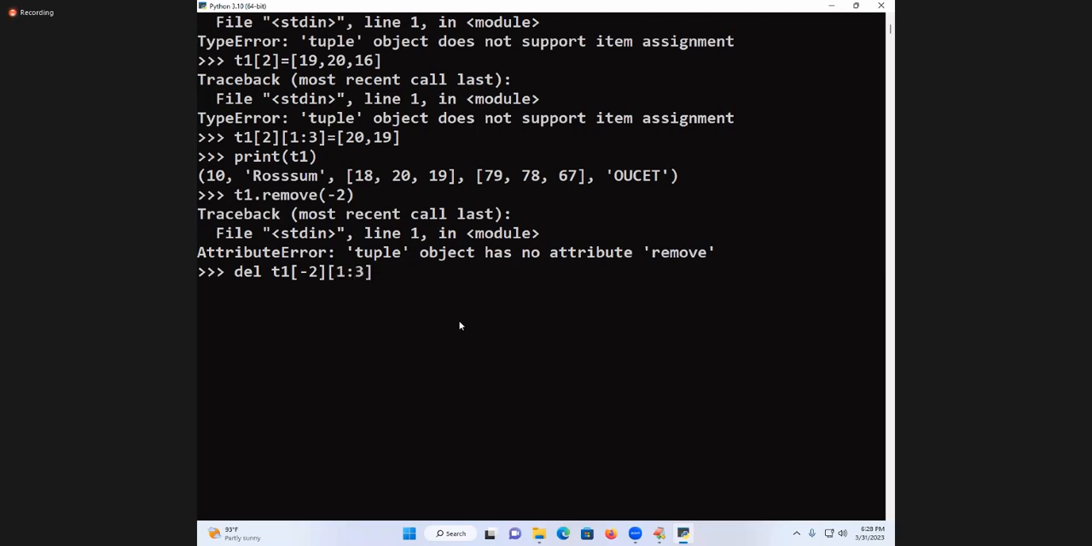T1[1:3], is it possible to delete or not? As T1 of 2, first of all, what? List. In that I am removing these two elements. It's possible, students. Print T1. Are these two things removed and 79 left or not? Yes. This is called which mechanism?